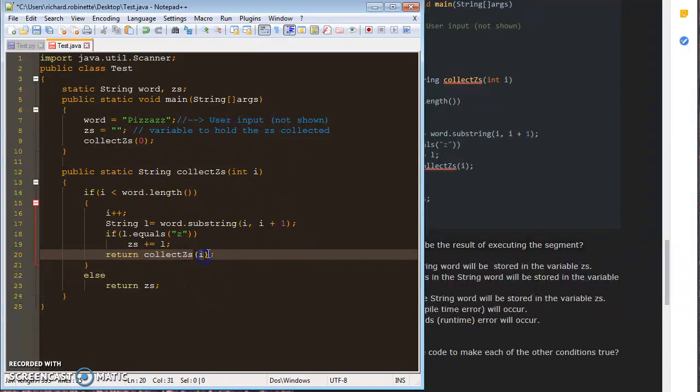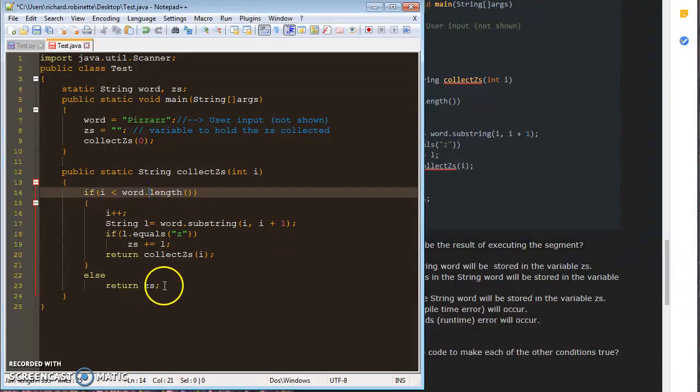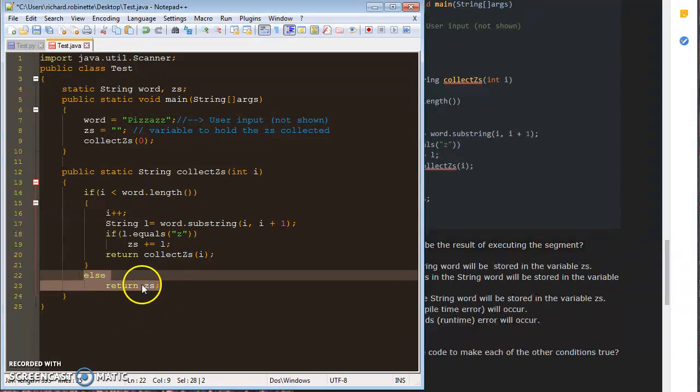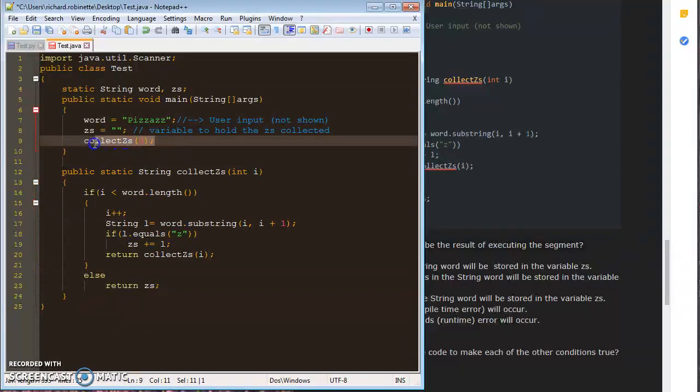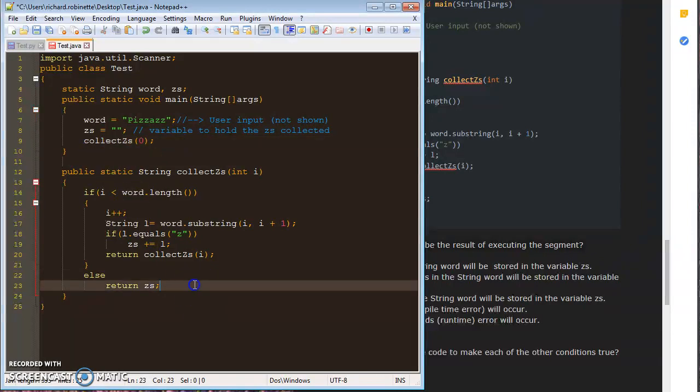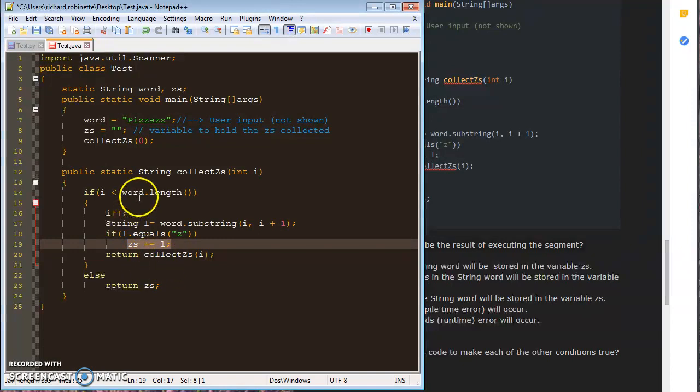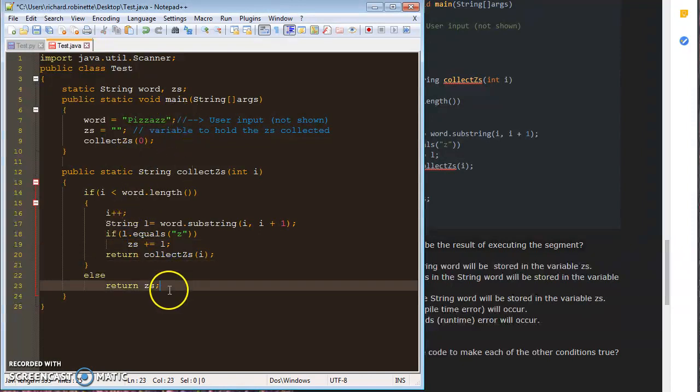And it just continues to do that until I place a value in here for i that ends up being greater than or equal to the length of the word on the other end. And once i reaches a value that's greater than or equal to the length of the word, we're just going to return the actual string itself, and it's going to get stored in all the z's that are from the original string should be stored inside of the variable z's.